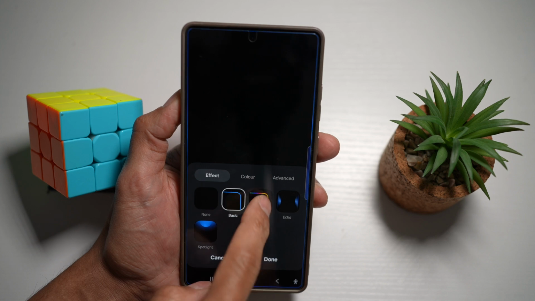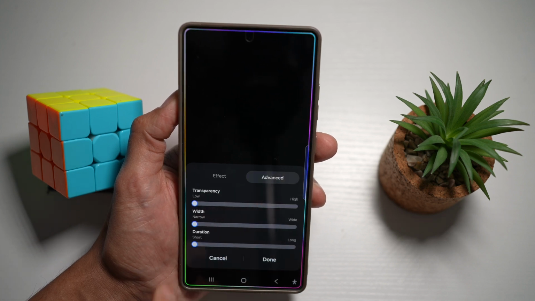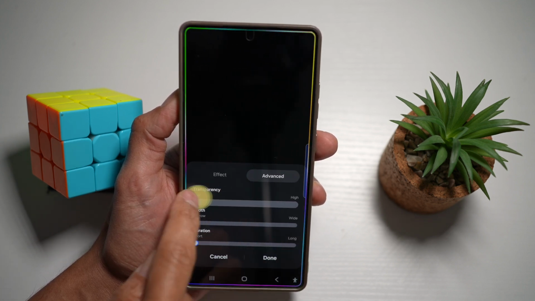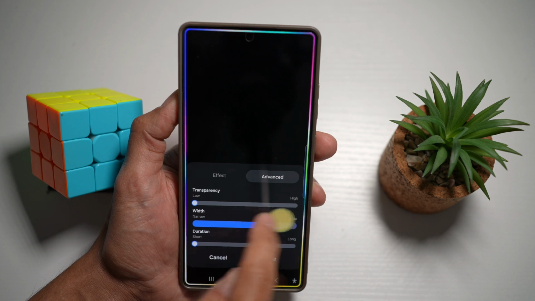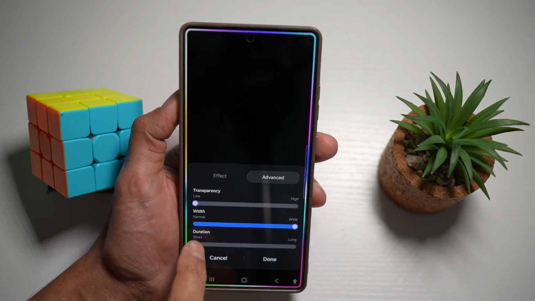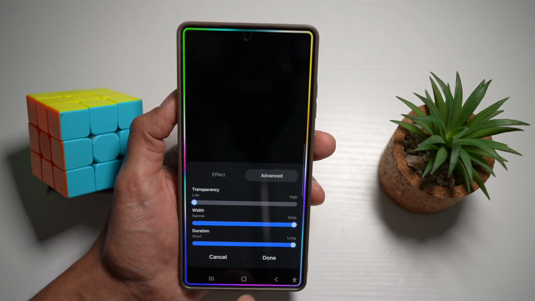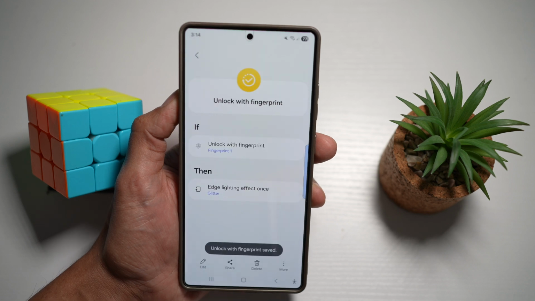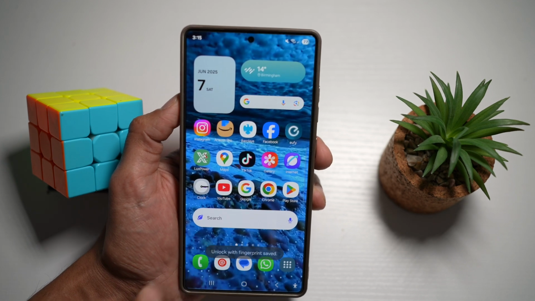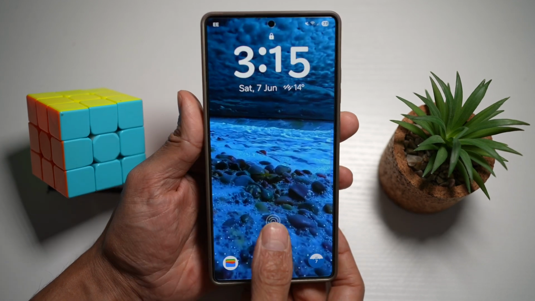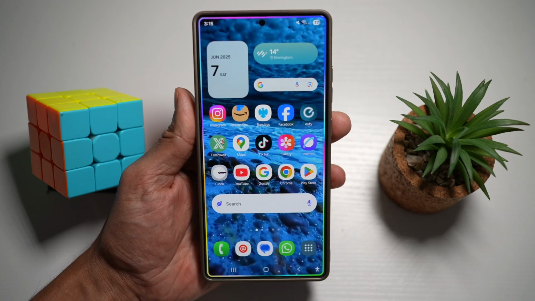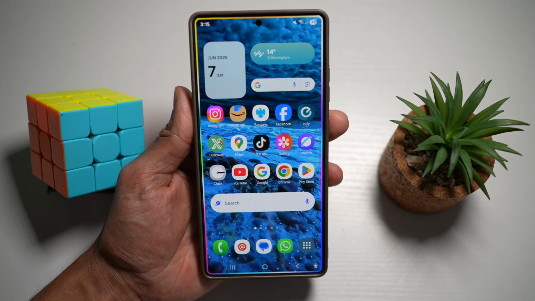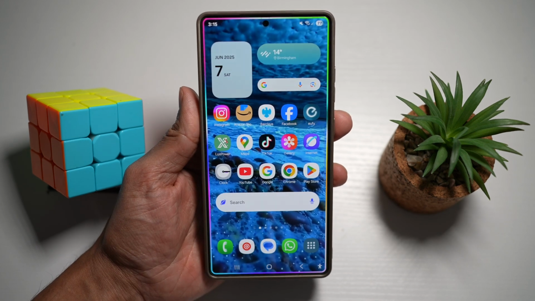Now go ahead and choose your edge lighting. Go ahead and choose the transparency, or if you don't want any transparency, go ahead and choose the width. And you want it long or short. So we'll go ahead and choose that, press done. And now when you unlock your device, you'll see that animation around your screen for your Samsung S25 Ultra.